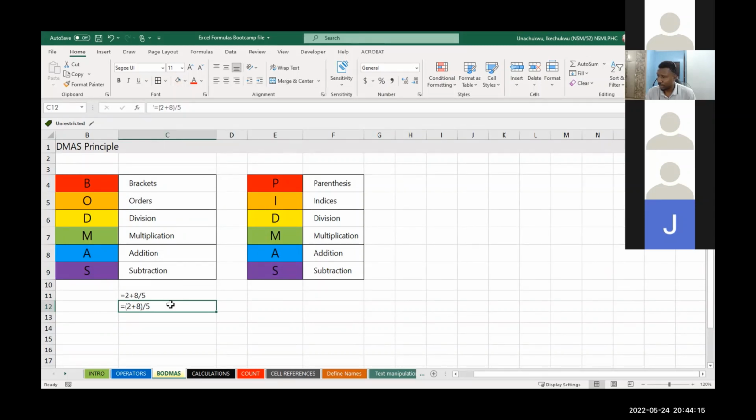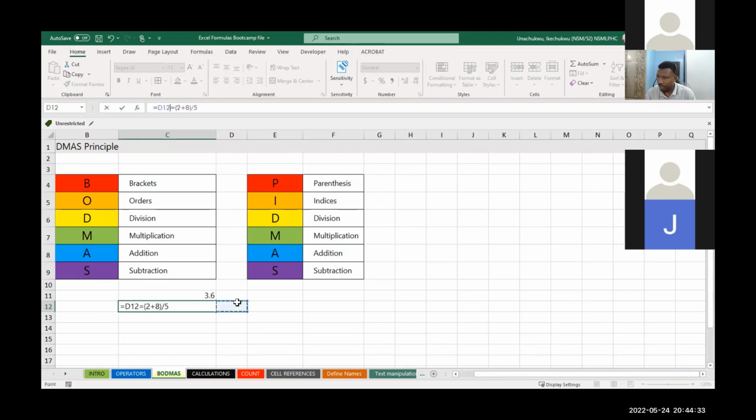Yes, sir. So let's see the difference. When I say 2 plus 8 divided by 5, it gives me 3.6. And I'm going to put them in brackets and do the same thing.